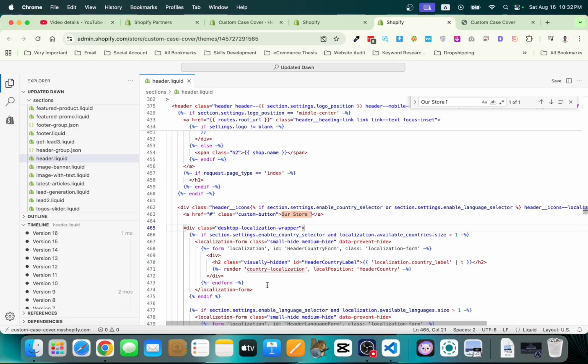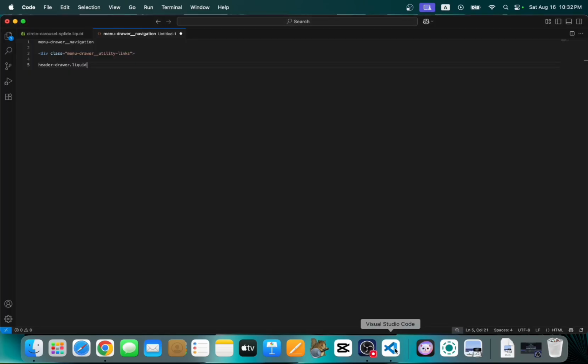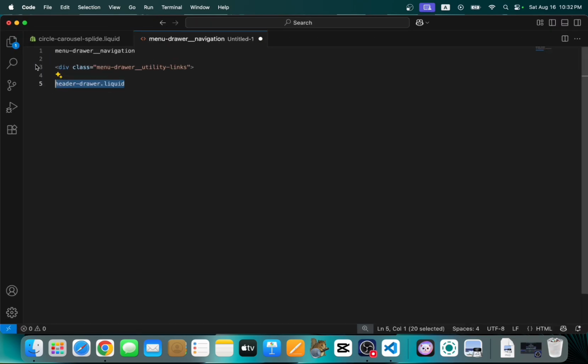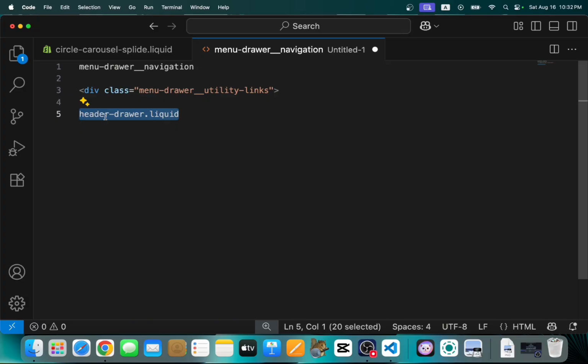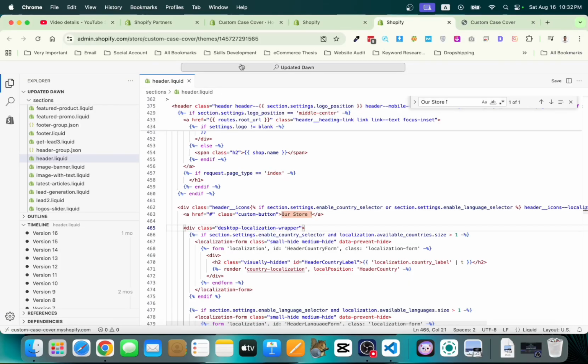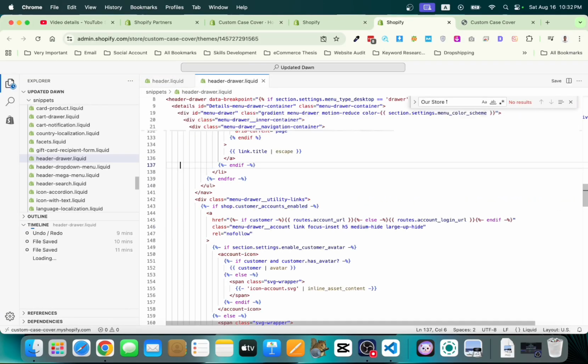Okay, to do this, here is a ready code snippet I have already added. First of all, we have to open header drawer. Let me show you in zoom. We have to open header drawer. So I'm going to open it, copy this line, then go back and search header drawer. You see here is the header drawer.